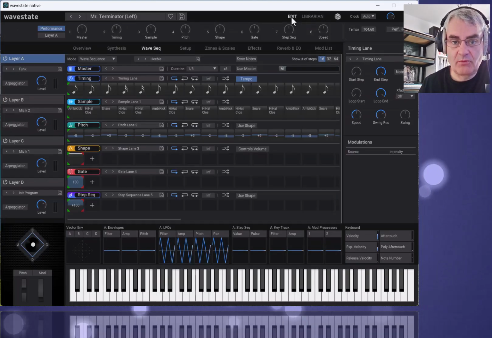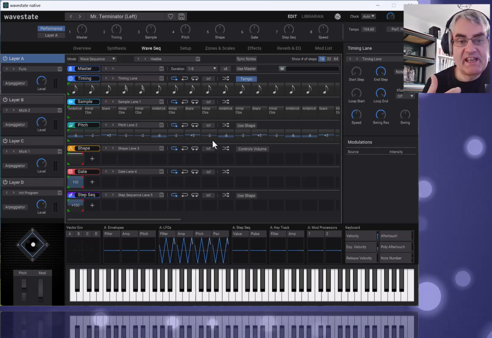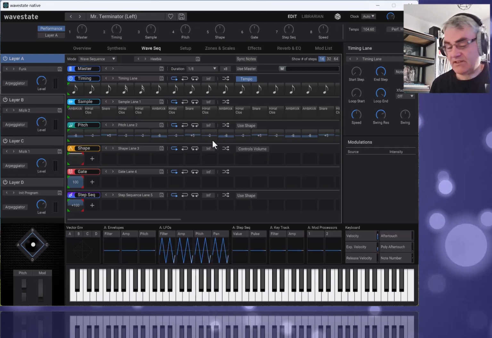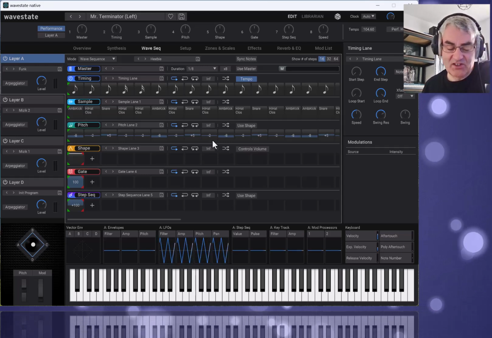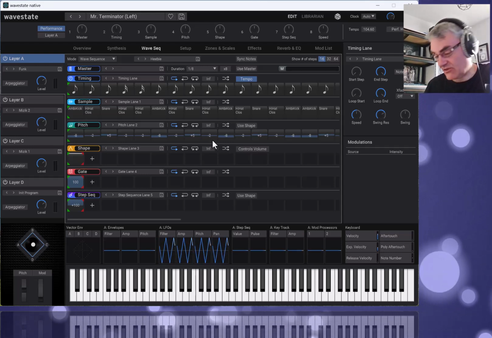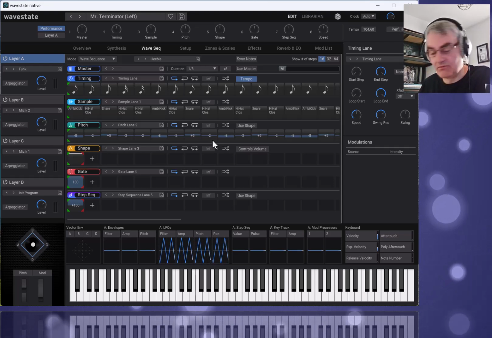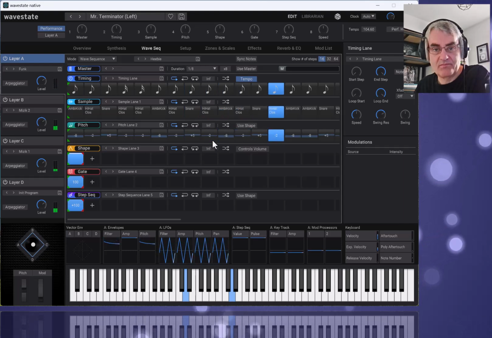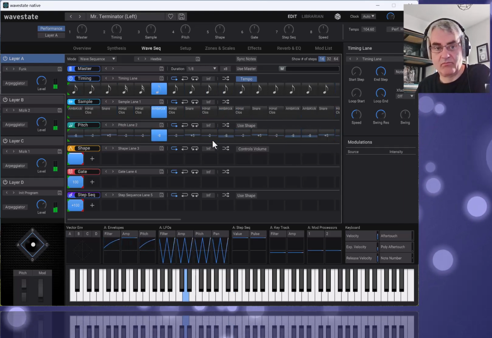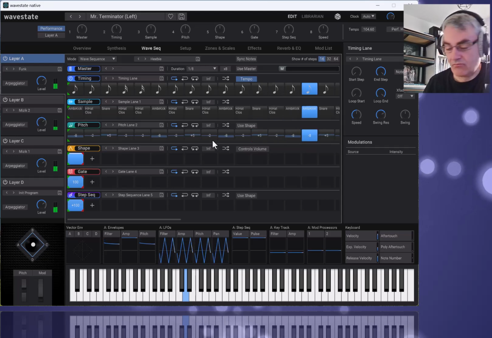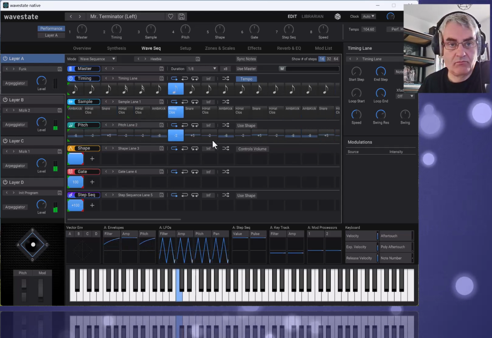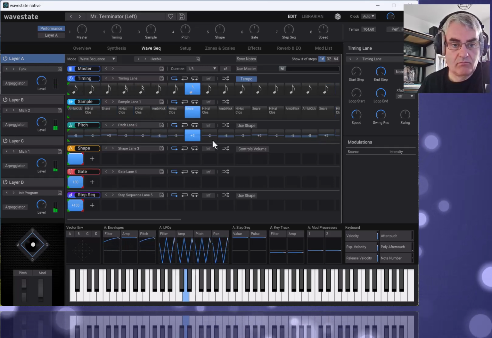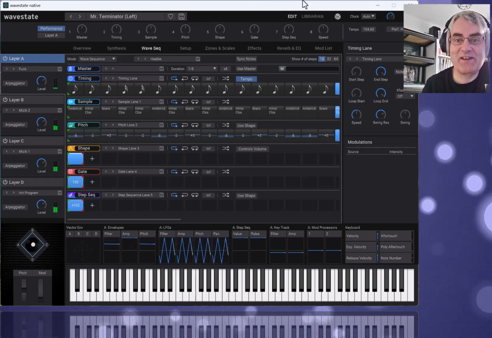Now this next one was called Mr. Terminator. On the Wavestation there were 8 layers, the left and right hand. The right hand was a fairly generic vocal pad type sound, so I've just recreated the left hand to show the wave sequencing off. To get those early 90s vibes out of that one.